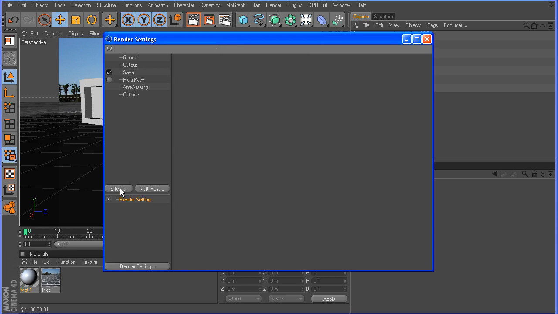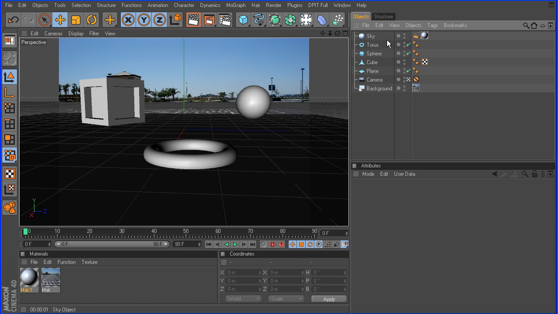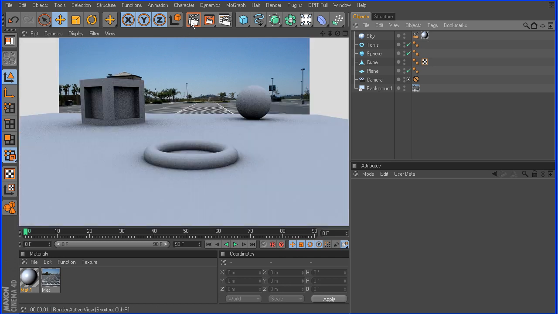So what we're going to do is go to Effect, and we want to find Global Illumination. And for the GI mode, we want to change this to Sky Sampler. Now for right now, the samples are fairly low at 64, and we're going to leave them there for the time being. We'll come back later and take those up. Alright, now if we hit the render preview button again. Alright, there you go. Now that's not looking too bad.